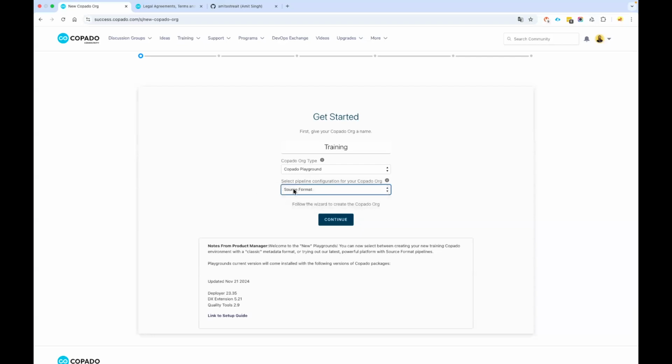If you want, you can also skip the pipeline. I would not recommend skipping it, because the source format is going to set up the complete Copado org for you. So initially start with this source format. Once you get familiar with Copado, you can start with the skip pipeline format in future. Click on continue.